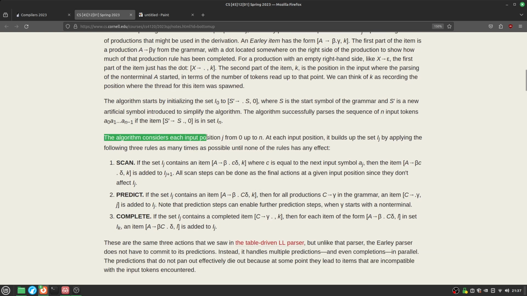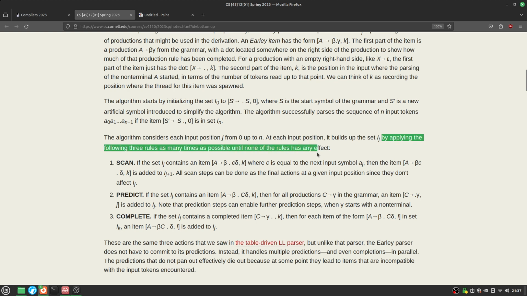The algorithm considers each input position j from 0 up to n. At each input position, it builds up the set I_j by applying the following 3 rules as many times as possible until none of the rules has any effect.